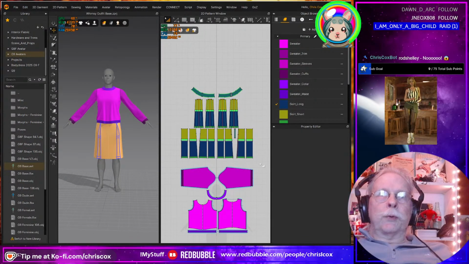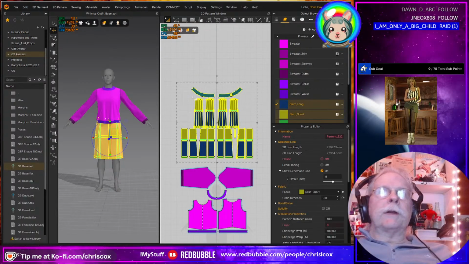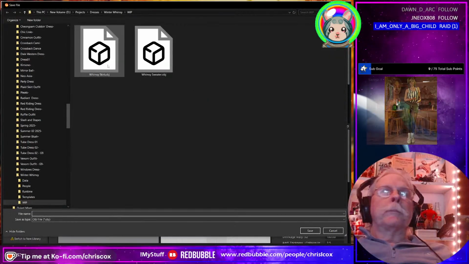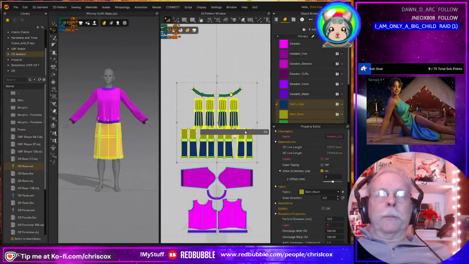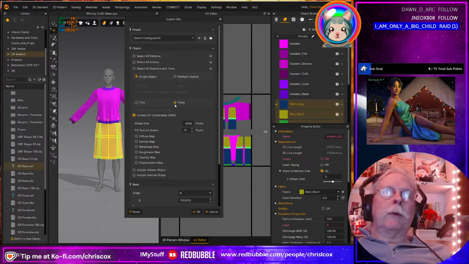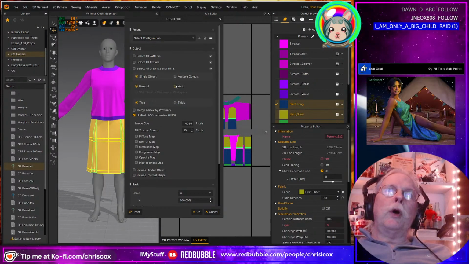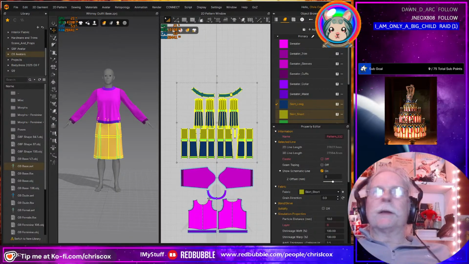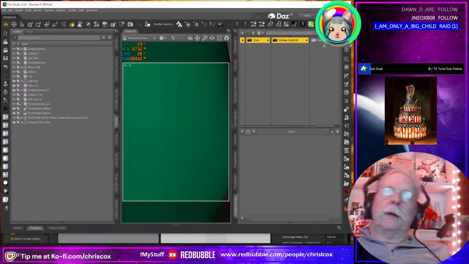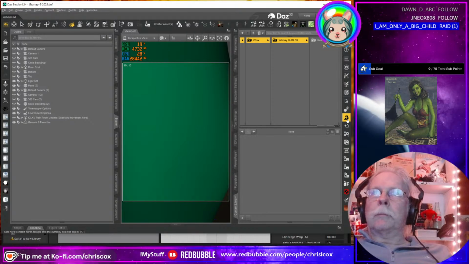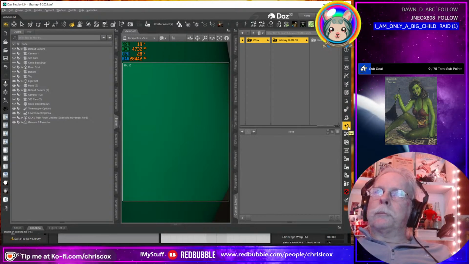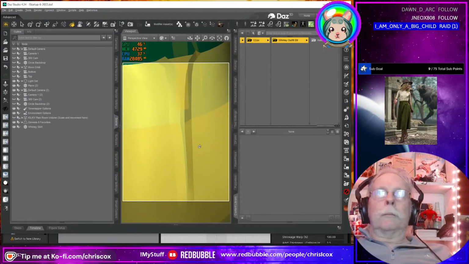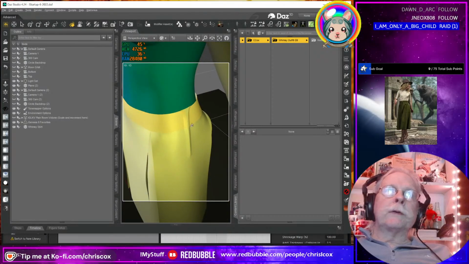We're going to re-export. This time I'm going to pay attention to the export settings because it's decided to start messing with me about those. Okay, there we go. Look at that. It went back to thick. No, thick, bad. Thin and welded is what we want. I'm going to delete you. We're going to re-import in our skirt. Okay, that's better. You don't see those splits anymore.